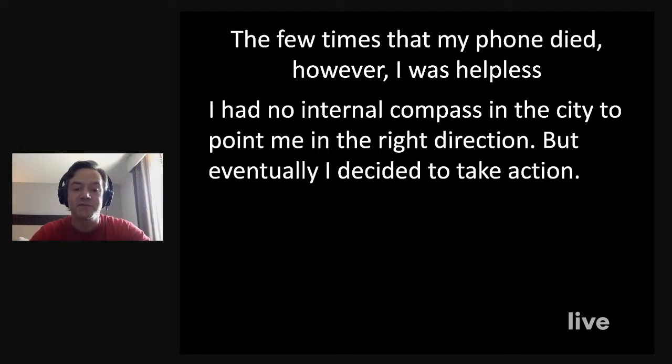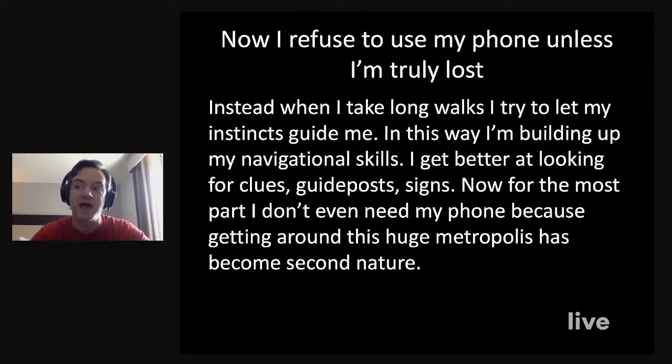But now, recently, I really try hard to not use my phone. In particular, the last year, when I was going around Moscow, I tried really hard to keep the phone in the pocket, and I figured out that the more that I do that, the better I get to know things, and I don't need to look it up. So when I would take a long walk, I just try to let my instincts guide me. And in this way, I'm building up my navigational skills. I get better at looking for clues, guideposts, and signs. And for the most part in Moscow, I don't even need the phone, because getting around the huge metropolis became second nature.